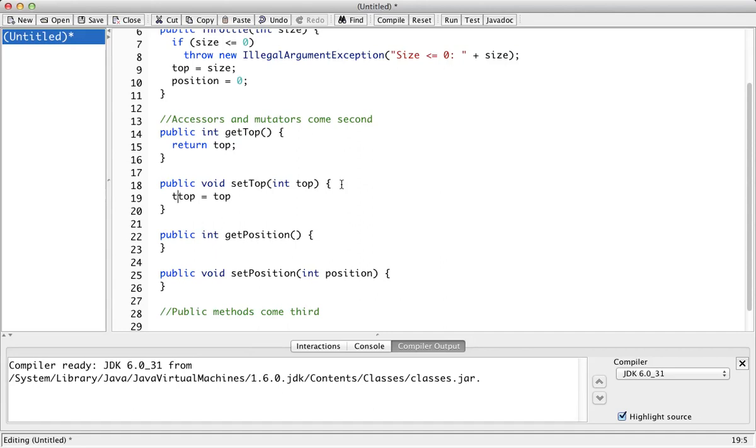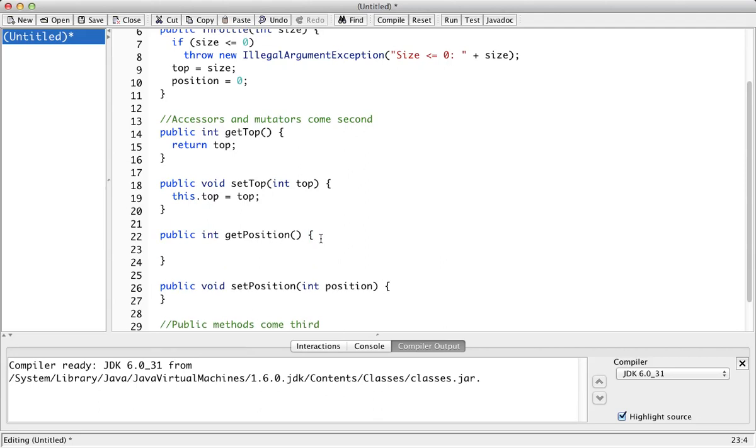And there's a special keyword called this that refers to the current instance of the class. So set top, being an instance method, is called on an instance of the throttle class, therefore it knows about its own instance. And that's represented by the this keyword. So this dot top is the class level variable. Top by itself is the local method variable. We can do something similar for get position and set position.